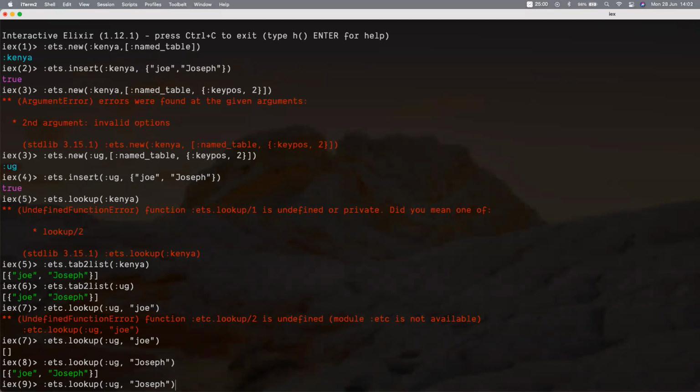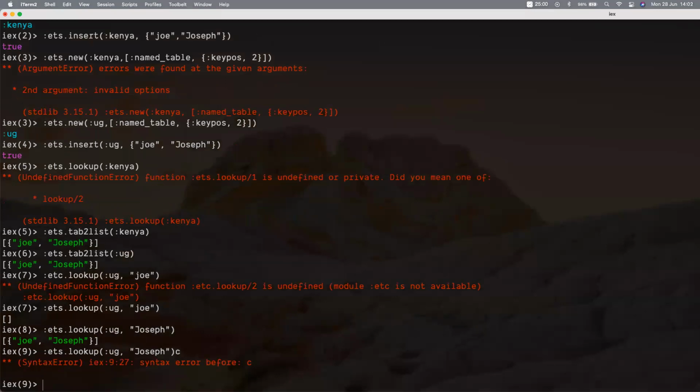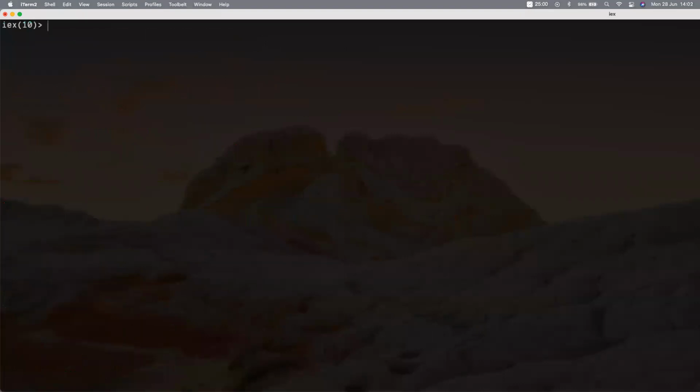So we can just clear this. Create a new ETS table and set the key position to 3. And actually try inserting a 2-element tuple so that we see what the error is. Let's do 3, and then ETS insert.